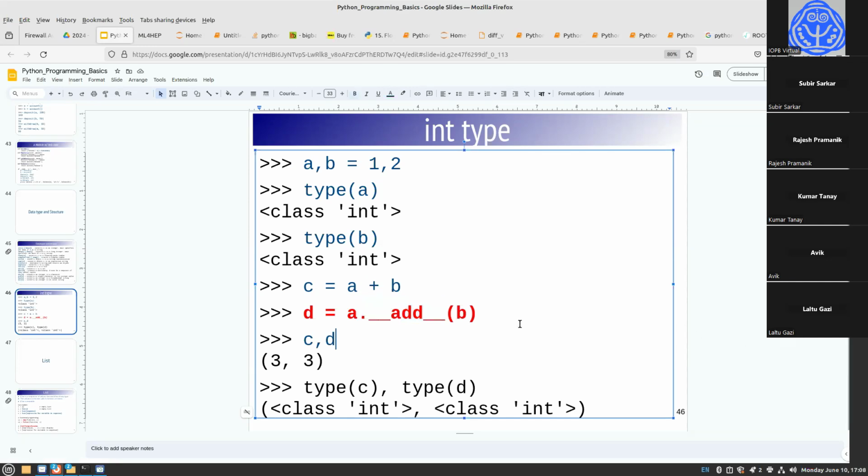Okay, I can see that. I can again do the same. I have a and b. I have a.__add__(b), and I assign that into d, and I print c and d, and I see that they are exactly the same.